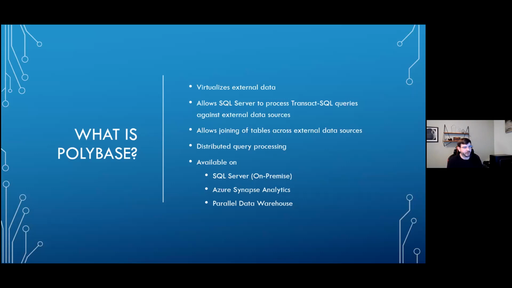So what is Polybase? Polybase is a service that is available with SQL Server that virtualizes data from disparate data sources. Some of the great things about it is it allows you to use SQL Server to process Transact-SQL, or T-SQL, queries against external data sources. It even allows for the joining of tables across these data sources. These data sources can be anywhere from ODBC connections to SAP HANA, Teradata. There are many different data sources that you can connect to natively through SQL now, and for a lot of these, you don't even need any special connectors.